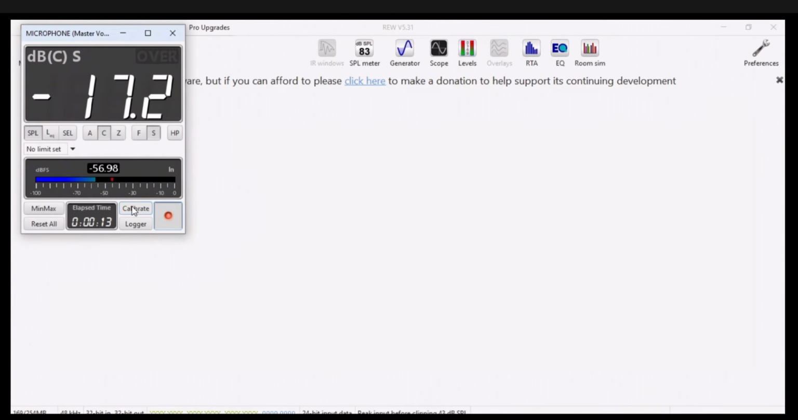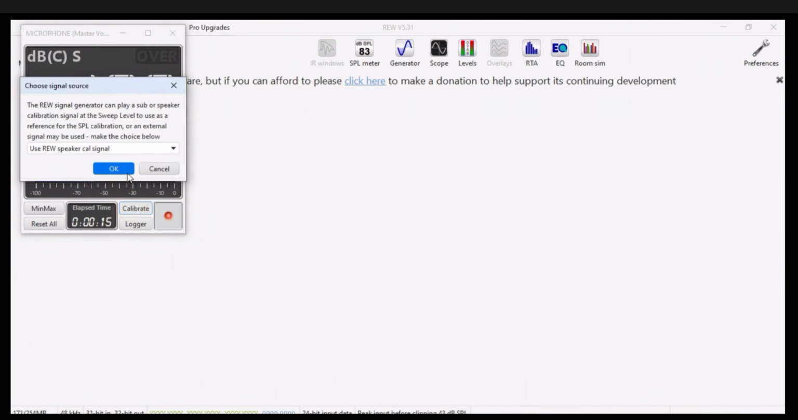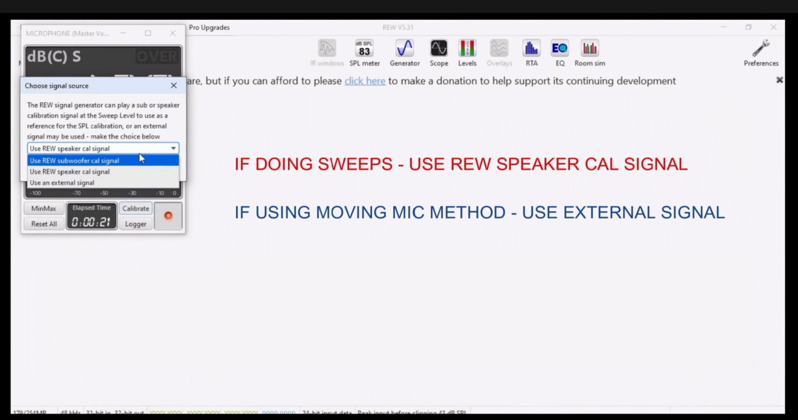And so today we're going to do the calibration, so we'll click on that and we will get a little window with a pull down that allows you then to select either a REW generated calibration signal or an external signal.